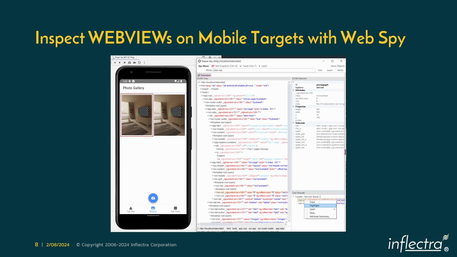Inspect web views on mobile targets with the Web Spy. There are many mobile applications these days that are actually web applications by nature. For example, applications built with the Ionic framework. It means that you don't see the browser on the screen, but what you see on the screen is actually web content. And we found out that in this case, it's much more efficient if you are creating tests using Web Spy and actually the web library of Rapise.